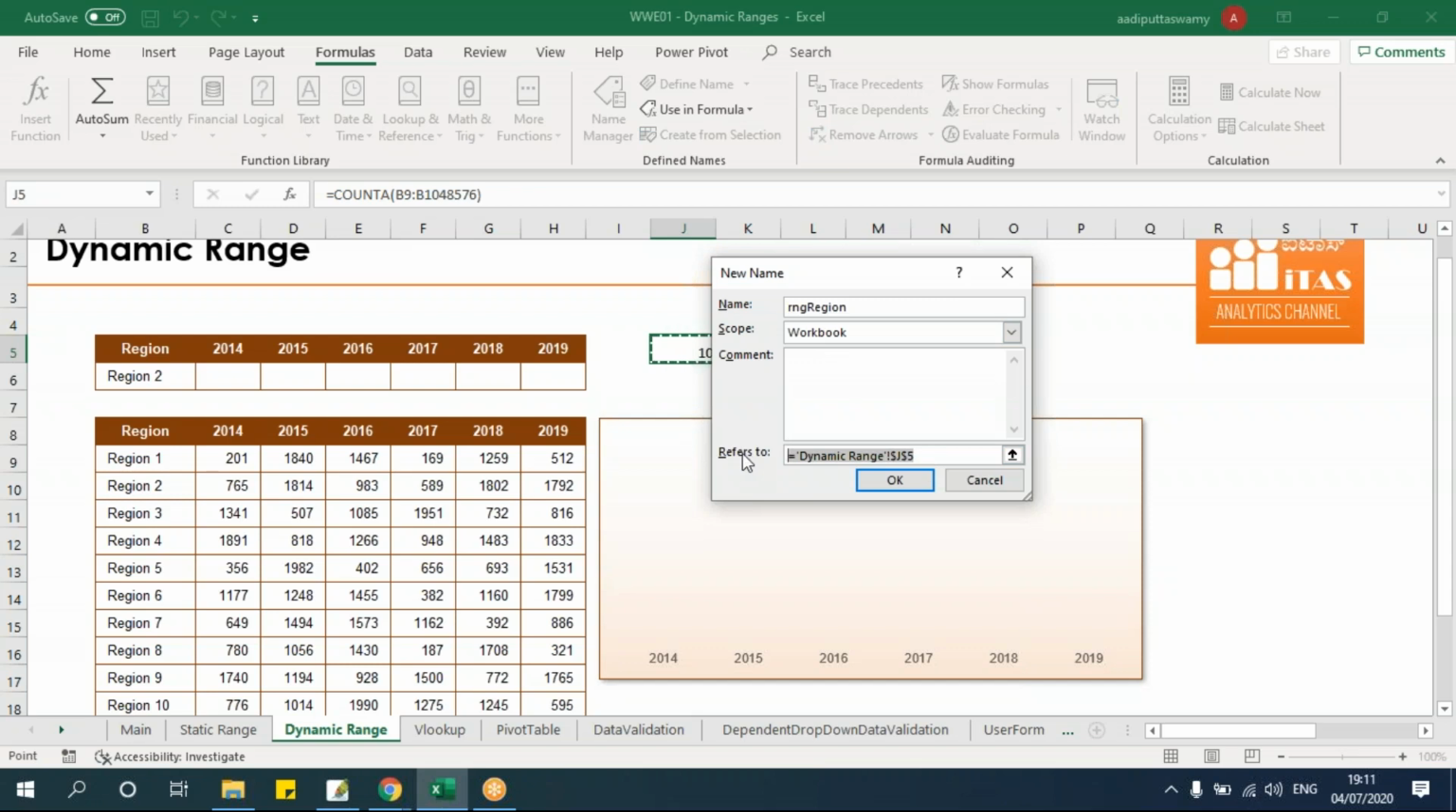Reference, I'll say equals. As I told you, we'll be using offset for creating the dynamic range. I'll say offset. So in offset, there are 5 parameters which we should keep in mind. The first parameter is the reference. Select here. So once I select this reference, that means from here the range starts. That means the range, whatever is there, so that will be the first cell, comma.